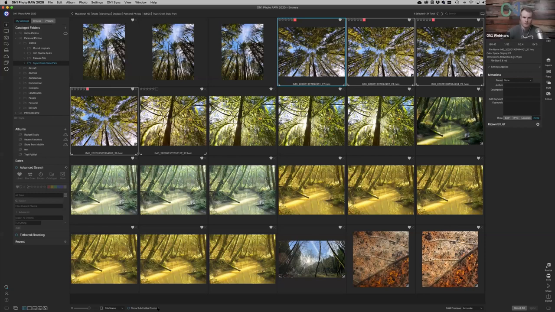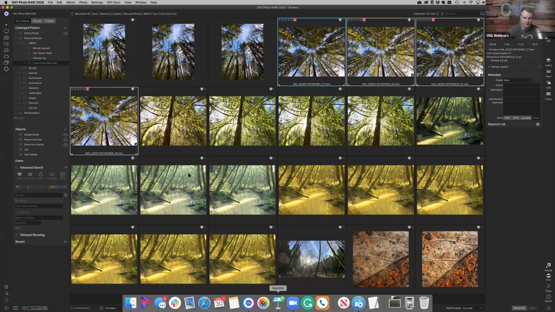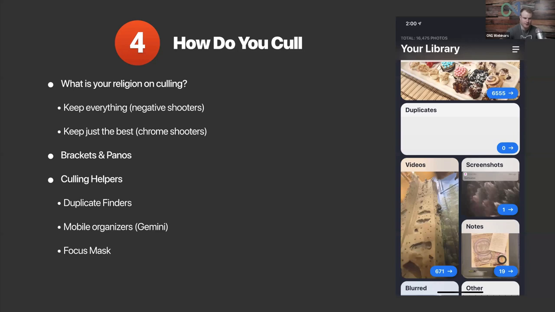Definitely. All right. We're running out of time here, and there are no more questions coming in, Dan. Well, let me show you guys a couple quick things that I did want to show you. One of the questions was, what do you do with your brackets or your panos? And I mentioned creating subfolders for doing that.